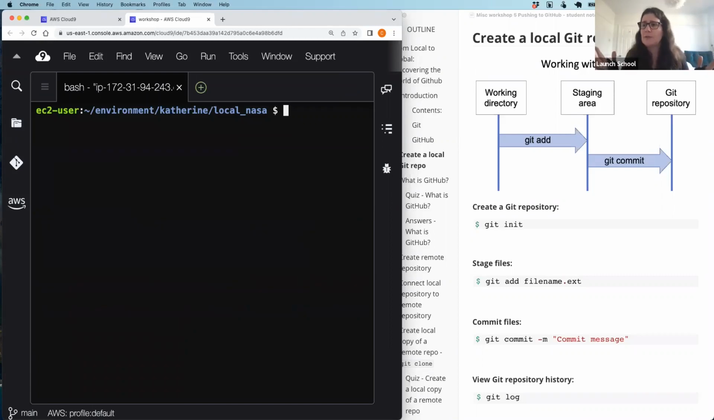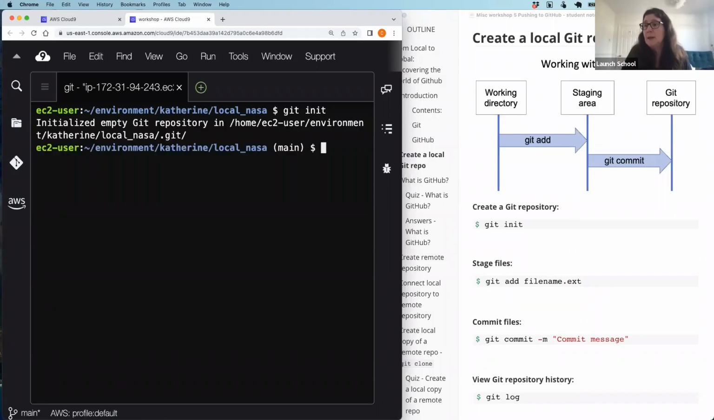So now we've created our local folder, local NASA, to create our project in, and we've created some files. Now we are ready to create our Git repository. To do that, you just type git init. That's it. That's all you do. It tells you it's initialized an empty Git repository.